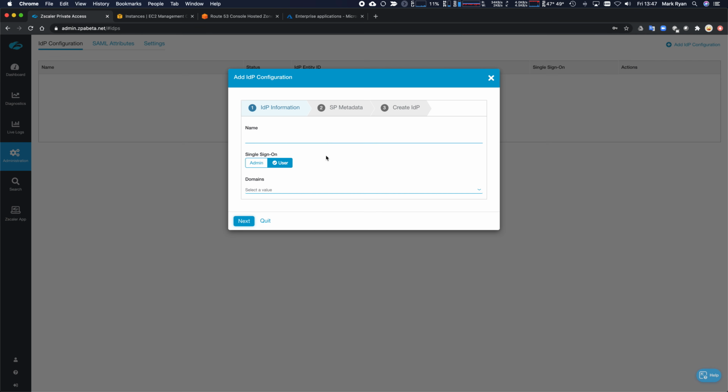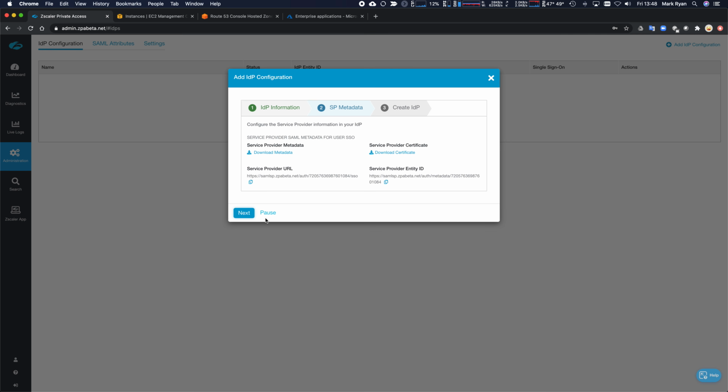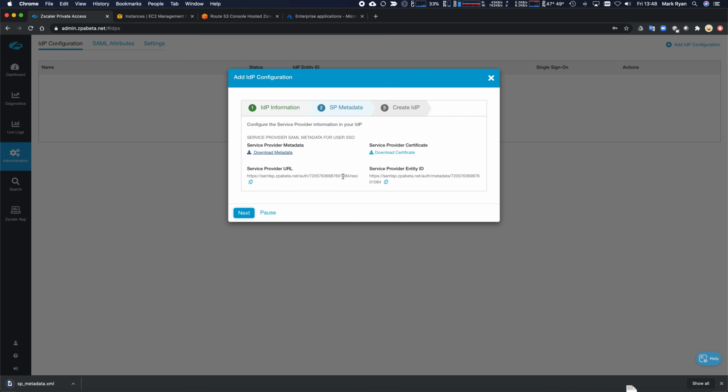So we're going to start, add an IDP. We're going to call this Azure AD. It's our user authentication, and we're going to use my domain, which is welshgeek.net. We can click next. We have the SP metadata, so let's go ahead and download it.